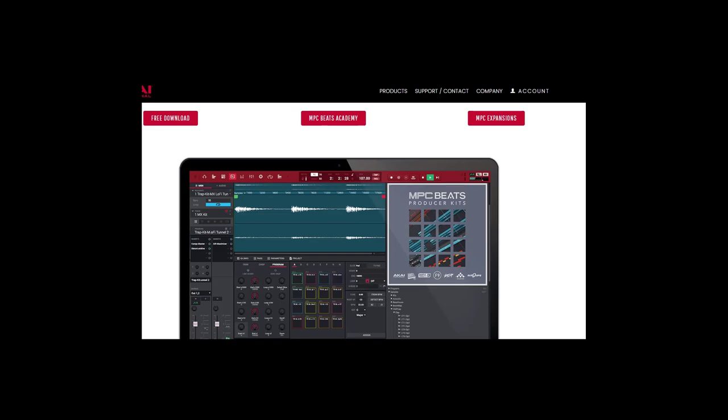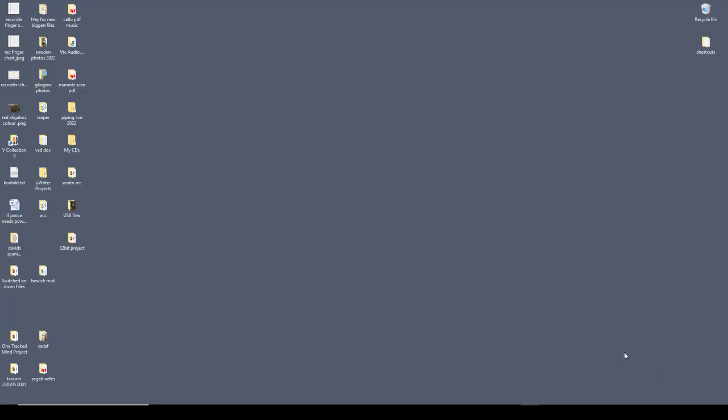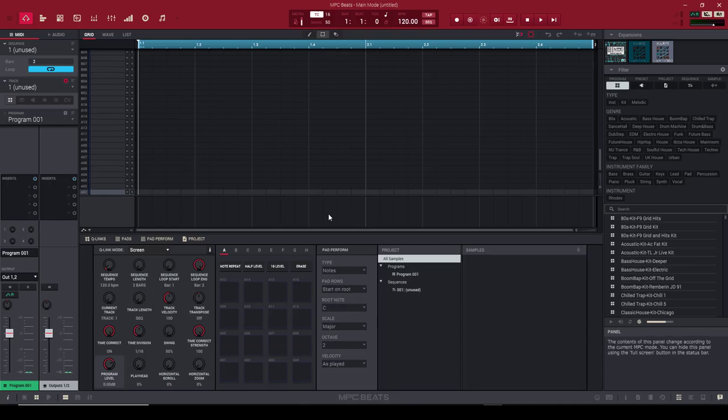So this got me thinking: if I can do this on a Mac, I can do this on a PC. I've been using the PC. This is the standalone version of the Akai DAW, and I've been using this on the PC for a couple of years, but I've never used it as a standalone before. It's a very good DAW. It kind of mirrors the MPC hardware.